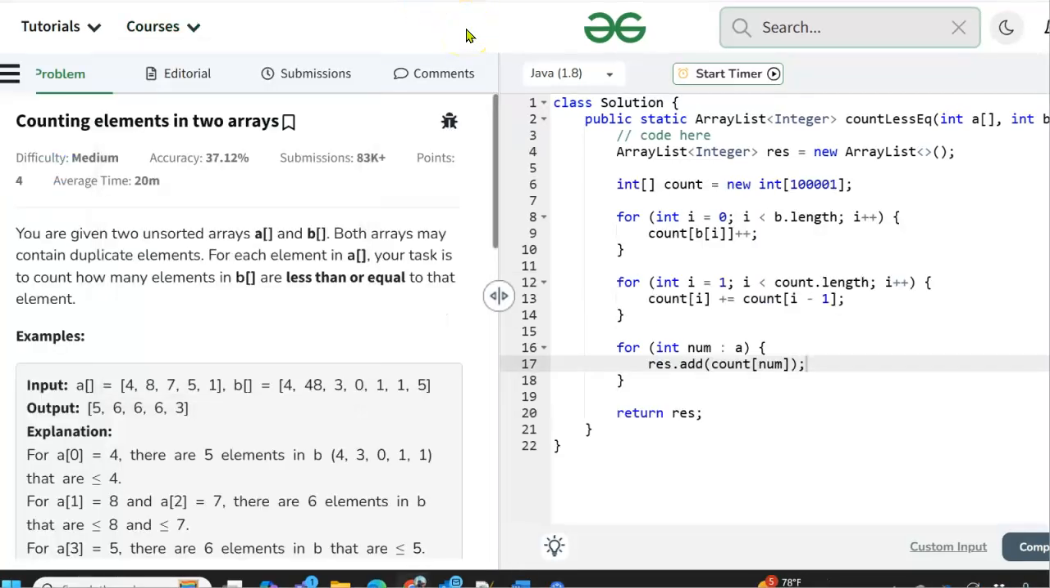All right, so here's the new implementation. We still need the array list. We've got the count array. The length has to be 100,001 because we can have numbers from 0 to 100,000. We're going to fill up the count array based on the contents of array B. So we'll iterate through array B, and whatever number we see there, we increment that element in the count array.